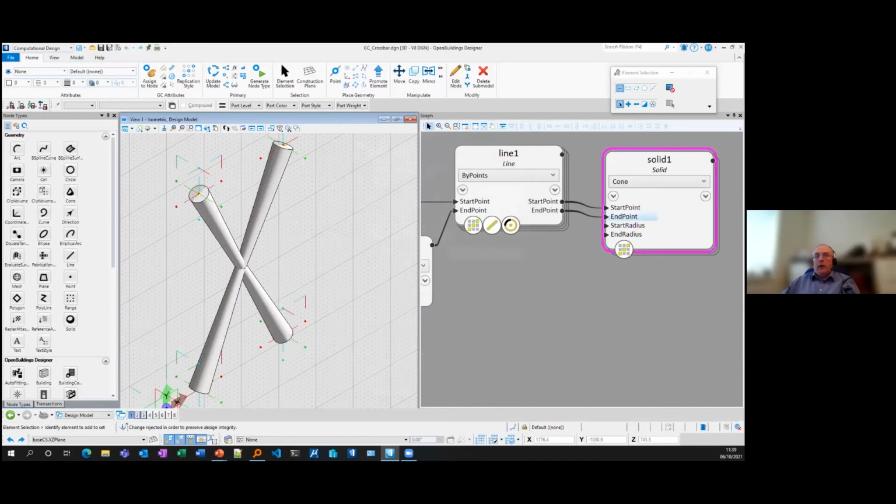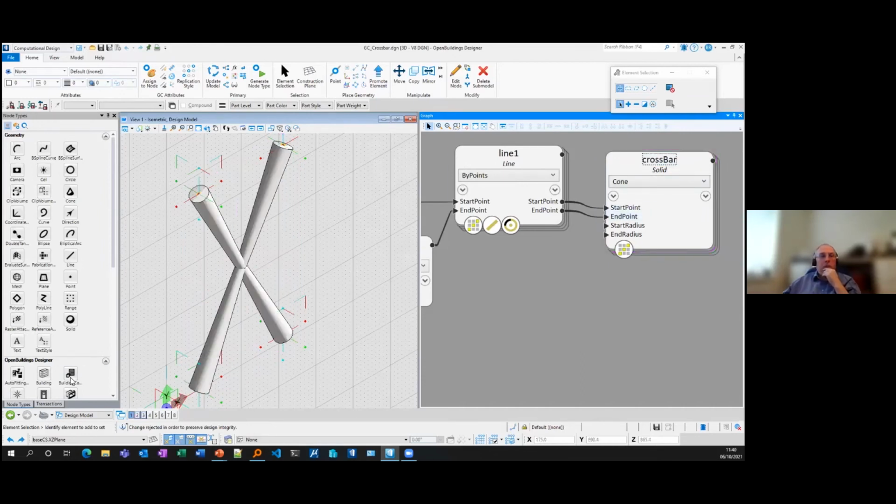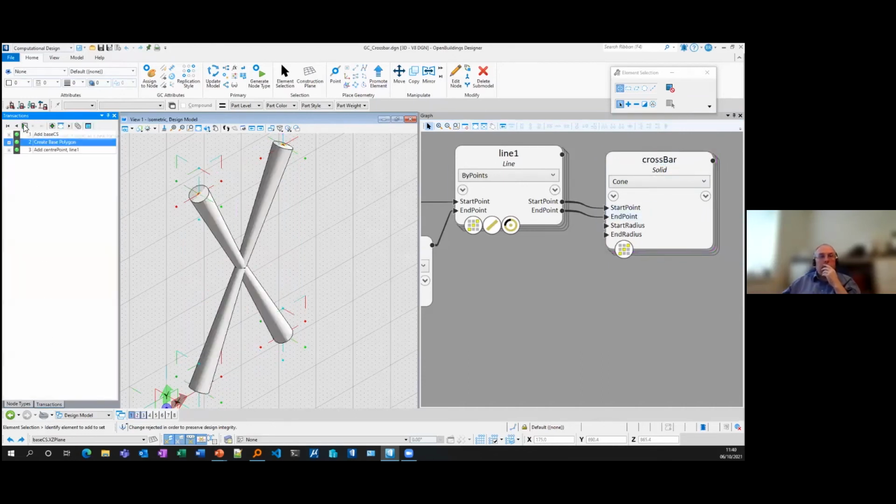Okay, so I've got my crossbars now. I'm going to change the name of the solid to crossbar. Okay, and I'm going to record the transaction as well. Okay, and it's in there. So again, if I wanted to, I could just say create crossbar. The choice is up to you, how diligent you are in doing it, but it will help you and it will help other users if they have to edit your script, etc.